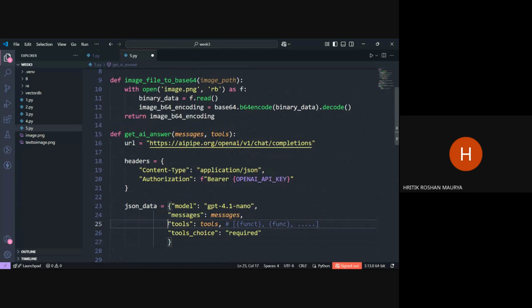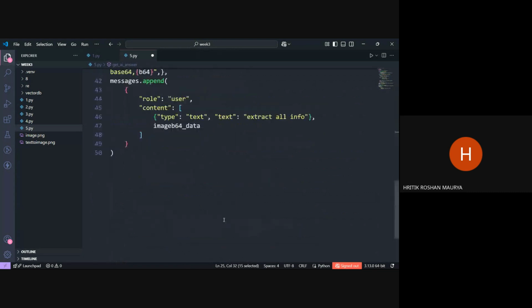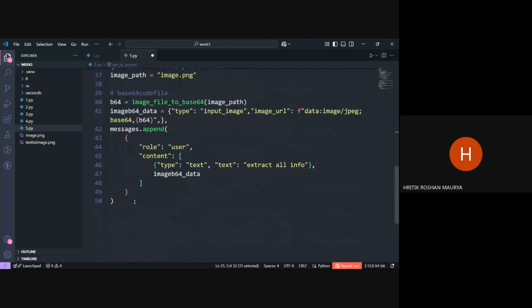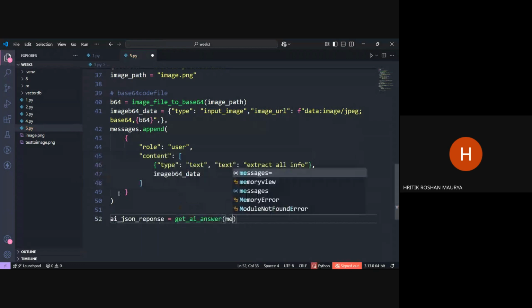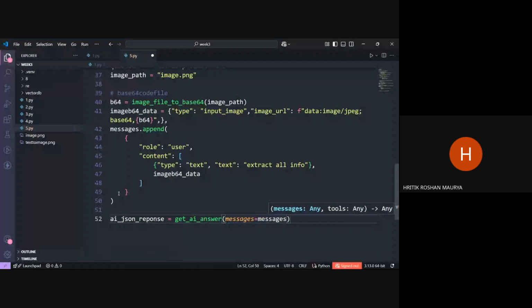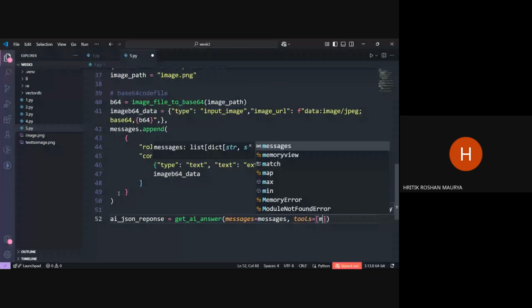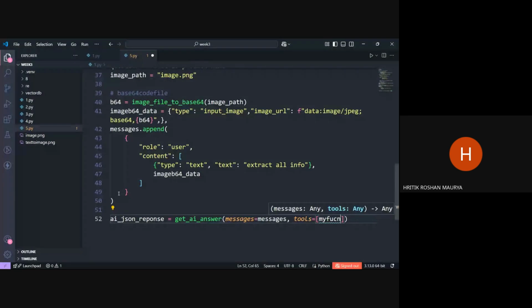Now the remaining part is tools. To call the function, I want to get the AI JSON response by get AI answer. So what are the things that I need to pass? Messages equals messages, I can pass now. I need to pass the tools, and tools will be the list of functions. So I need to define my function. There could be multiple functions, I will define one function. And this is a very, very important thing that I am going to define. Is everything fine till now?